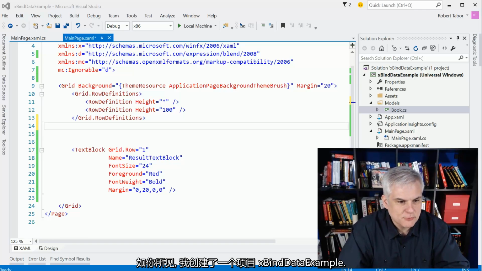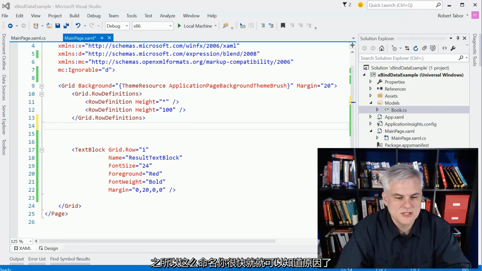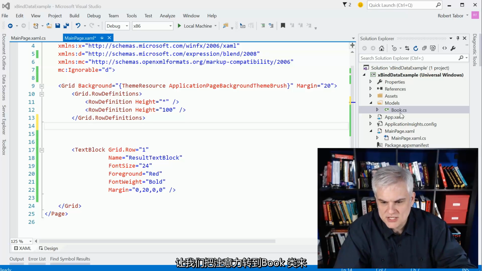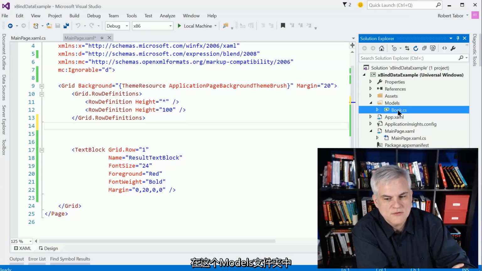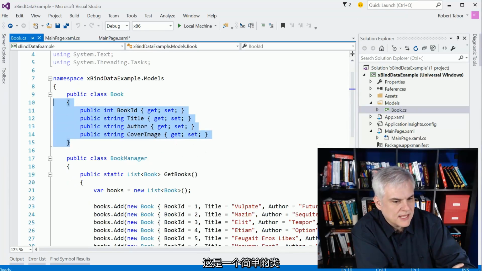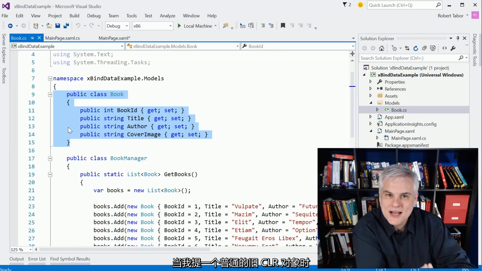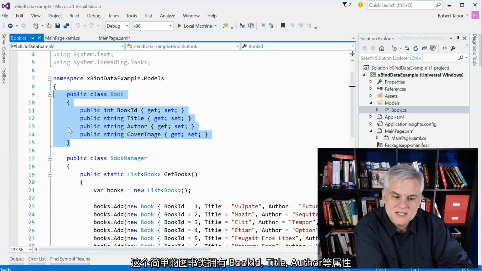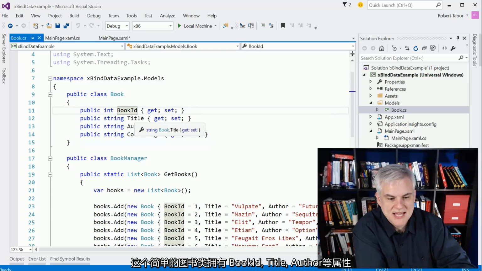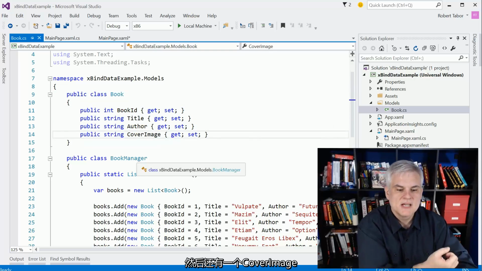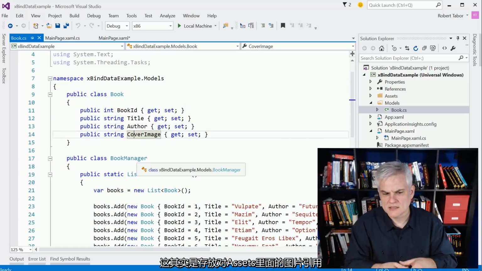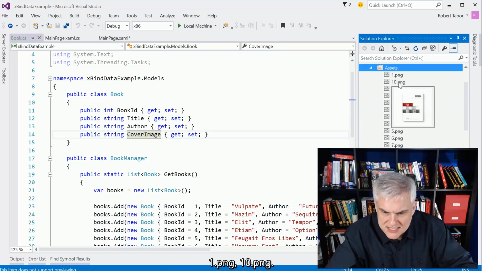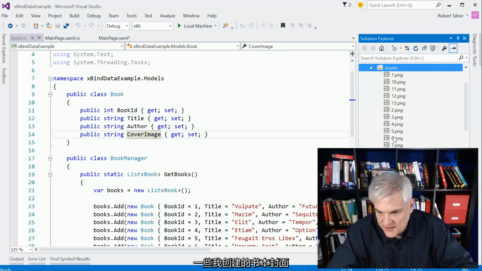But as you can see, I've got a project called XBind Data Example for reasons that will become obvious in just a moment here. And I've already started working on this a little bit. Let me call your attention to a book class here in the models folder. And this is a simple class. When I say plain old CLR object, I just mean a simple class with properties. This doesn't even have methods, but it could. But this simple book class just has a book ID, title, author, and then cover image, which would be a reference to assets that I have here, image assets, 1 PNG, 10 PNG. You can see as I hover over them, we got some fake book covers here that I created.